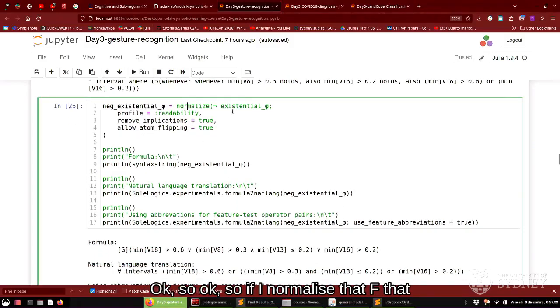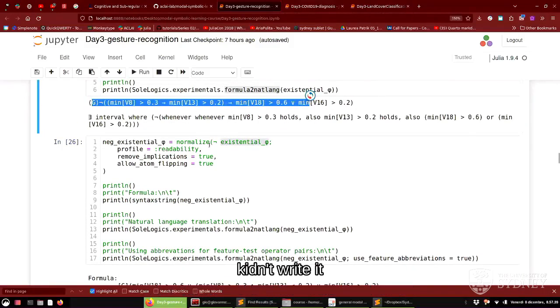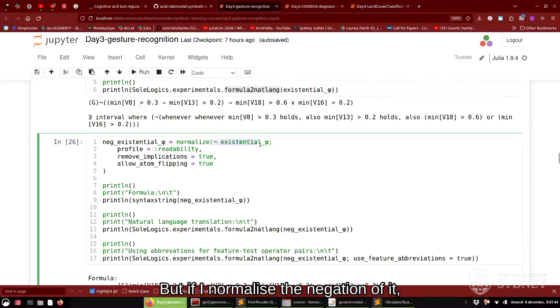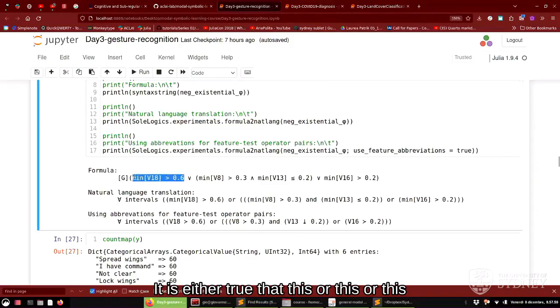Okay, so if I normalize this, I don't know what I get, but I didn't write it here. I think it was not interesting. But if I normalize the negation of it, okay, I get something that is actually readable and parsable from the human mind, I would say. So on every interval, it is either true that this, or this, or this. I can parse that, right?